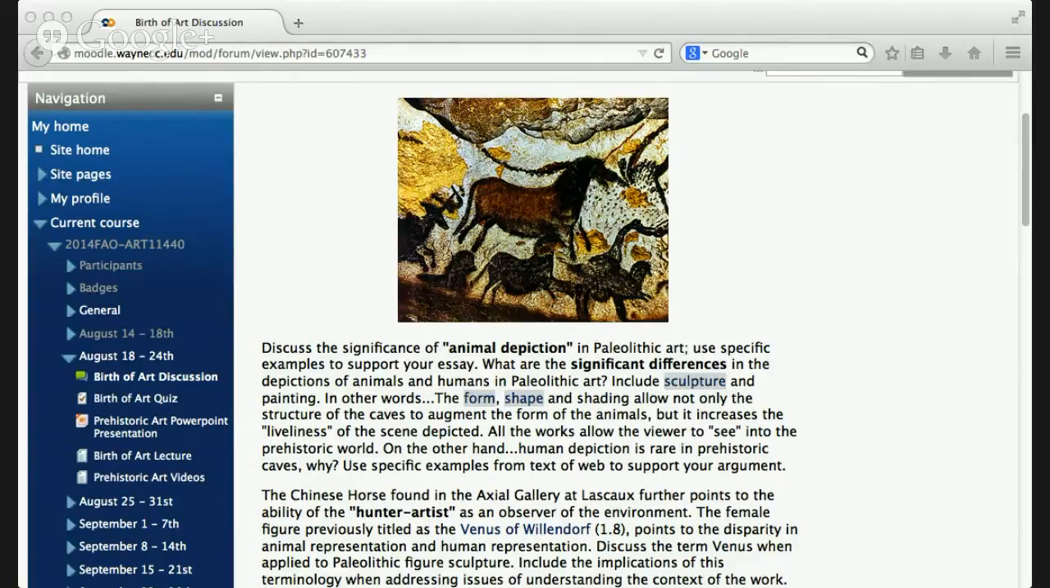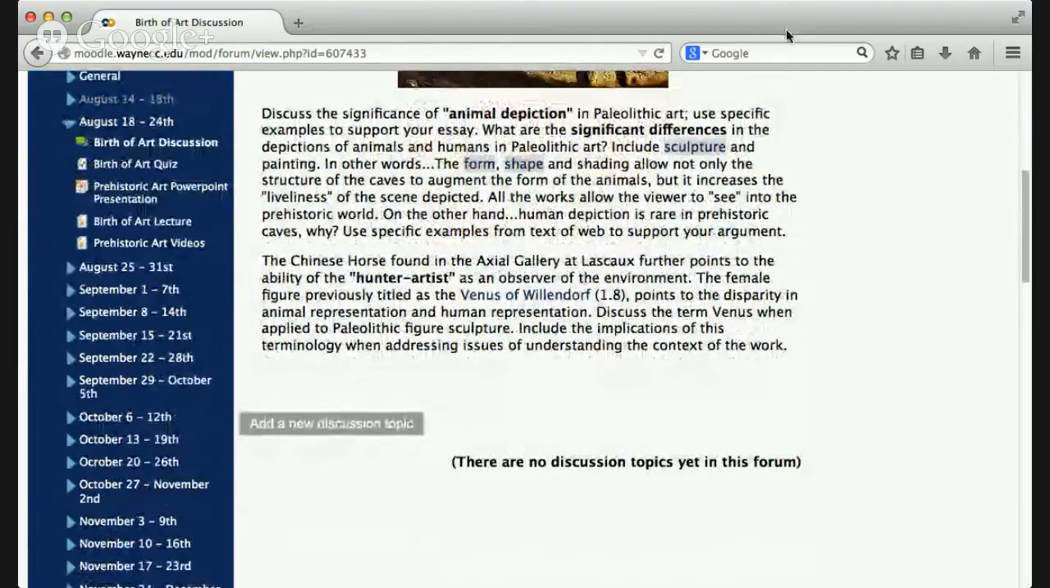Then you will go in and add a new discussion topic. You will click that little tab that says add a new discussion topic, and you will key in your response, your thorough response to the topic. In addition to incorporating images, I want you to get images off Google Images and incorporate an image like I have done here with the cave painting.